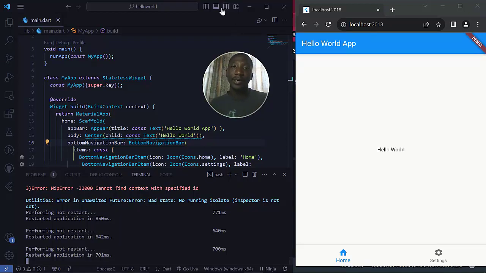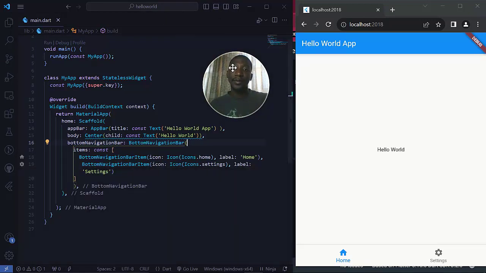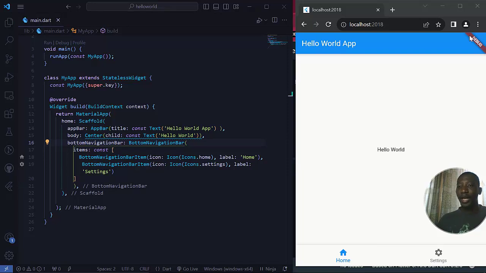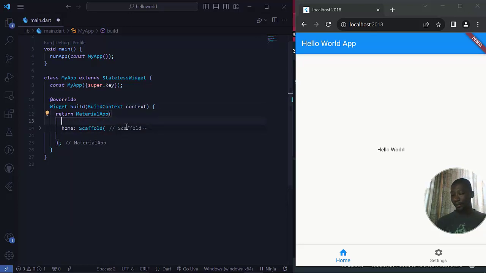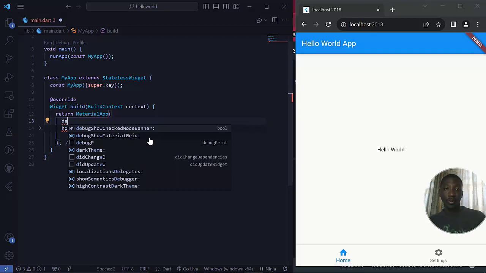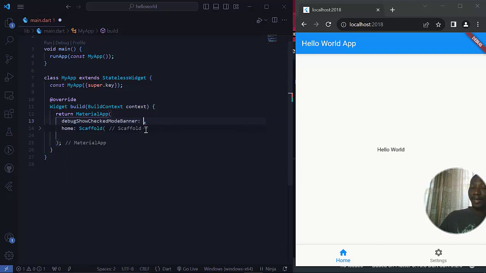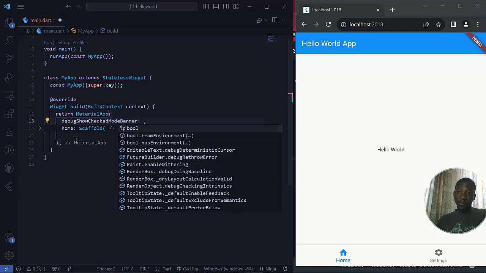Now if you notice, there is this debug banner here. And how do we remove that debug banner? So I'm going to close the home. Now there is another property in the material app that is used to remove the debug banner. It's very important. So you can just type in debugShowCheckedModeBanner. Just type in debug, that is on top of the home. It could be anywhere. It's another property. debugShowCheckedModeBanner, and you can just set it to false.